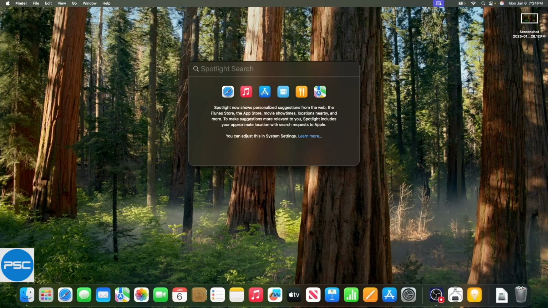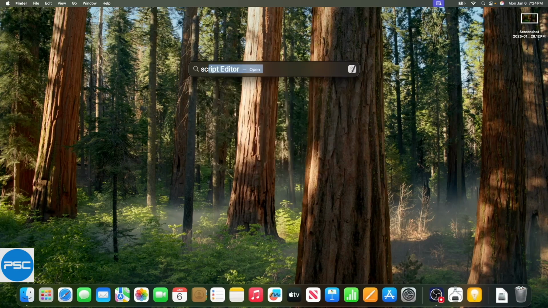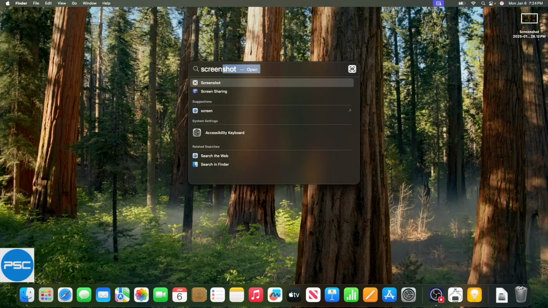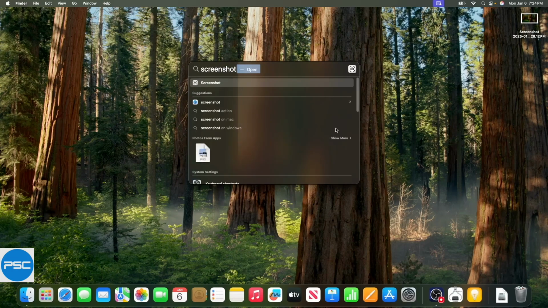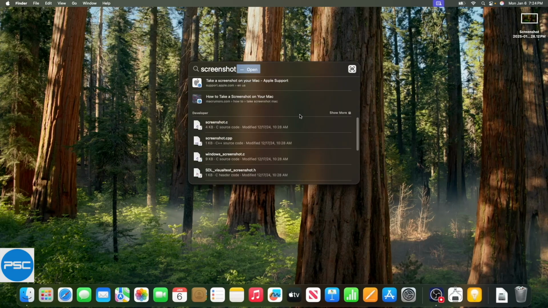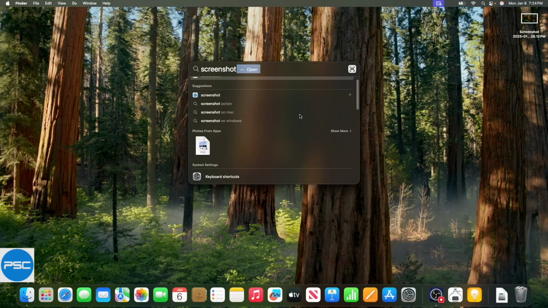Next you have this little magnifying glass, which is called Spotlight Search, which it tells you right here what it does. It now shows personalized suggestions from the web, iTunes, App Store, movies, showtimes, locations nearby, and a lot of different stuff. This is basically like a whole search window. So if you want to search for a file, like the screenshot that you took, we can do that. So if you type in screenshot, it shows us everything that we would want to need.